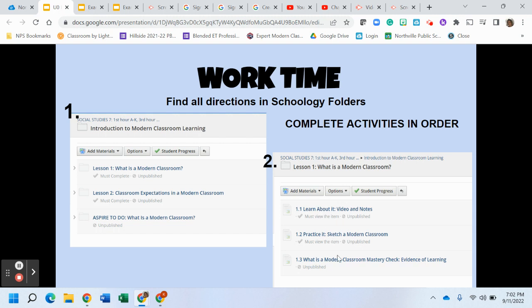You do need to complete the activities in order, and you'll notice it says check, must view the item, or it'll say must turn, submit something. You have to do those things before you can get to the next part of the lesson.